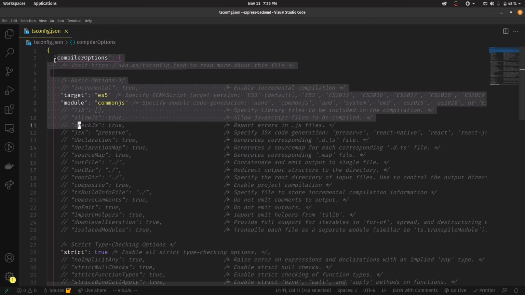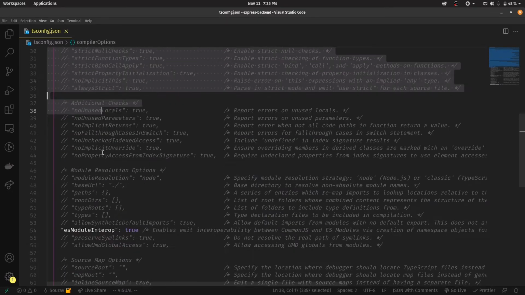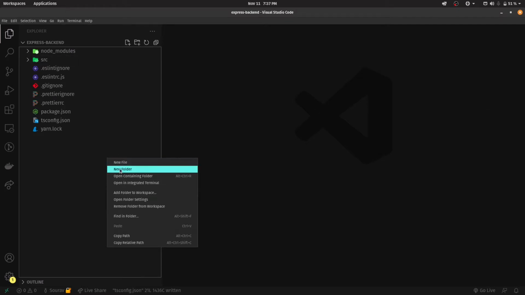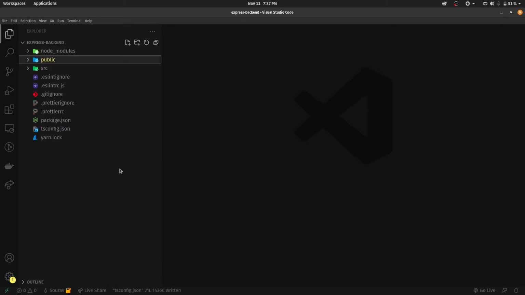So I have already configured it, and I will be copy pasting it. You can do the same from the project repository. All right, here they are. So that done, let's create a new folder, call it src for source. Now a bit of convention, if you want, you can also create a public folder, since this is going to be our API, so make sure that you do that.